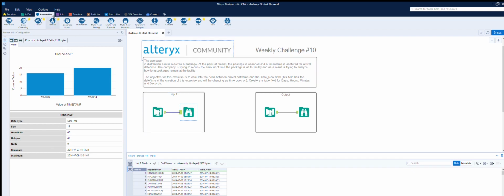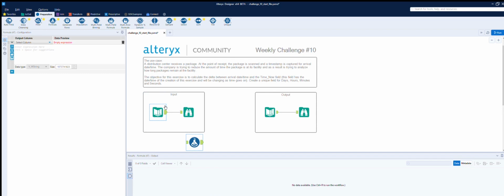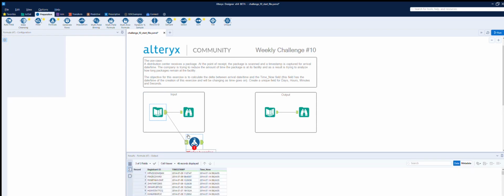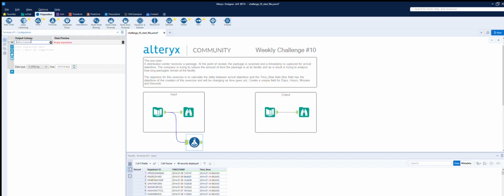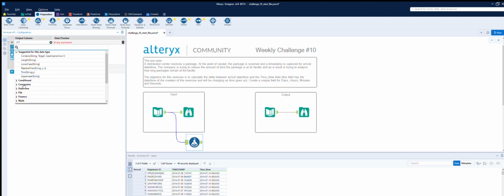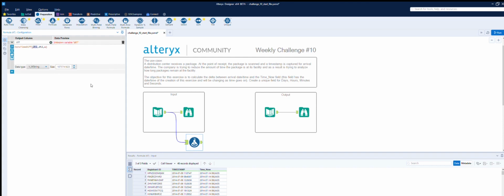Now I know in formulas there are some date time type expressions. So let's just create a column called diff to start with, and then have a look. Date time, if you look down here, is one of the options in the formula that it will suggest. They actually have a date time diff. So let's start with that. Now, what do we want to put in there? Let's put in the start time and the current time or time now.